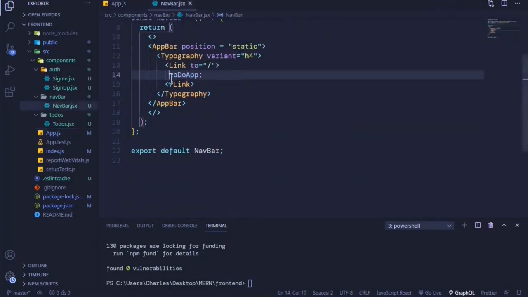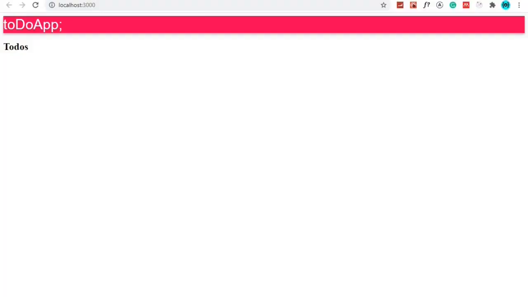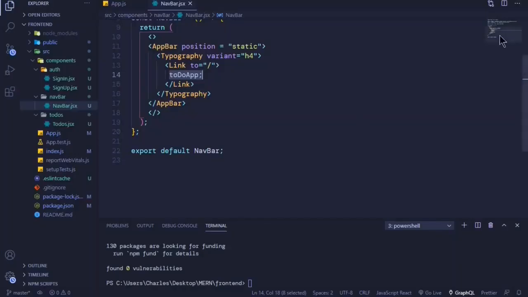Now when we check this, you'll see that the styling for the to-do app has changed to an anchor tag. So you'll see that this styling has changed to an anchor tag because of that link component, but when we place it, it will always take us to the home page. So if we go to the sign up component or sign in component, you'll see that the navbar was common, but when we click on the to-do app here, it will take us to the home page, which is our to-dos page.